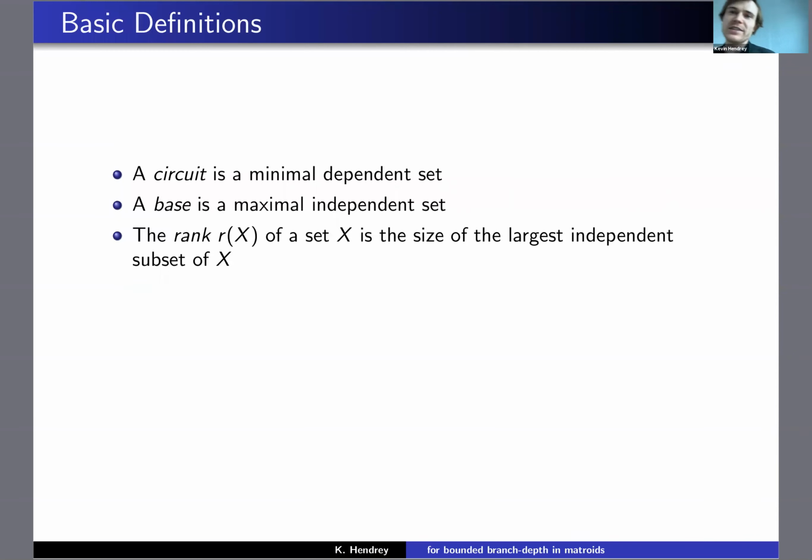So here are some basic definitions. A circuit of a matroid is a minimal dependent set. If we consider the uniform matroid, where you take the independent sets to be sets of size at most k, then a circuit is just any set of size k plus 1, because it's the minimal non-independent set. And then a base is a maximal independent set. The terminology is the same as for vector spaces, really.